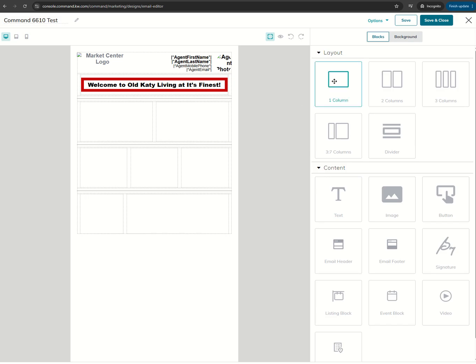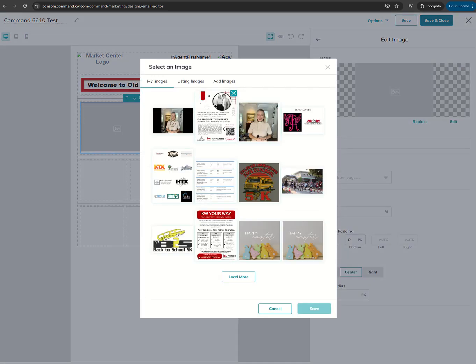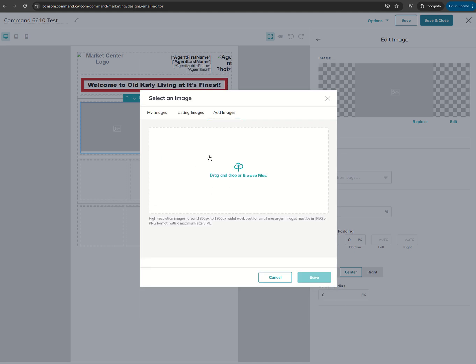It's the one column block utilizing text-based content. So now we've got the two column block. Let's say we wanted to drop images in each of those. So I'm going to click and drag the image over, and I have the opportunity to select from images that I have previously uploaded. I can upload images by clicking on add images and then upload them.